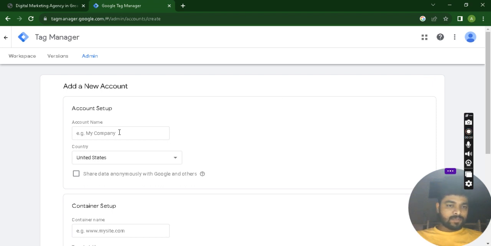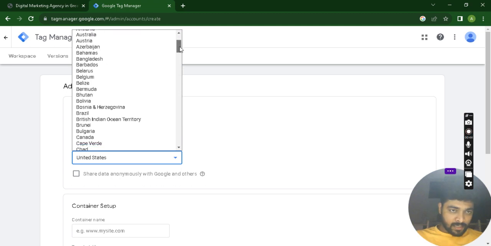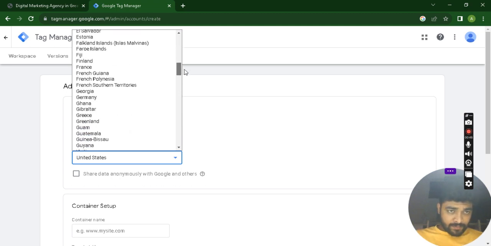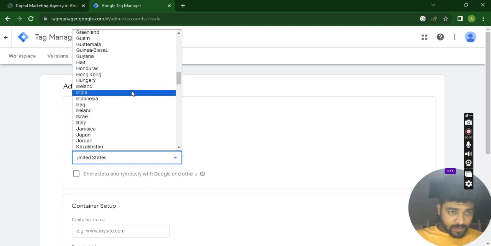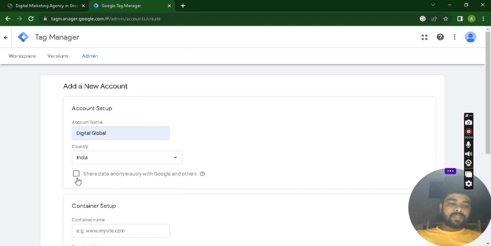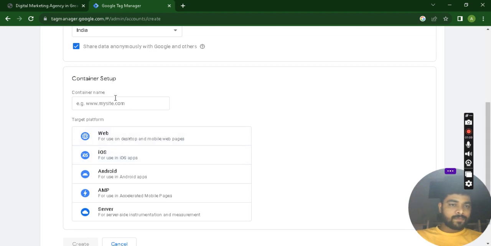Just simply select that one, and in the account setup, it is asking for the account name. I'll just select Google, like Digital Global is my company name. For the country, I'll just select India. Where is my India? Okay, it is here, India. And for that, you should click that one, because we need a detailed result from Google Tag Manager. So I prefer to select that one. You must click that one, otherwise it's up to you.